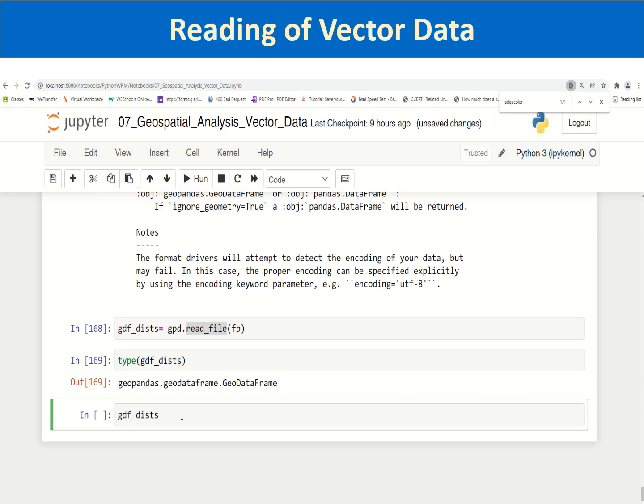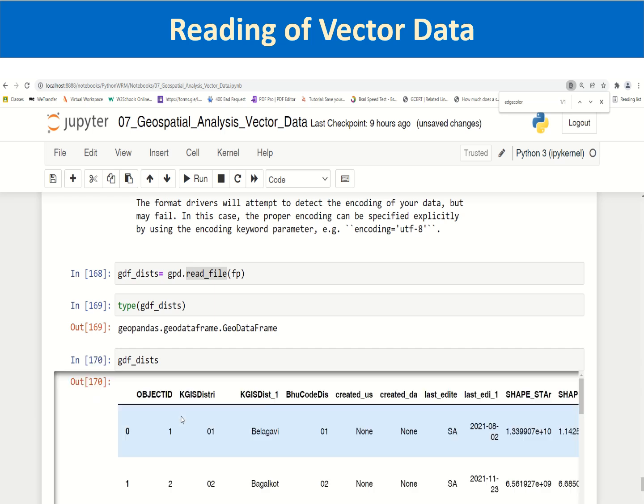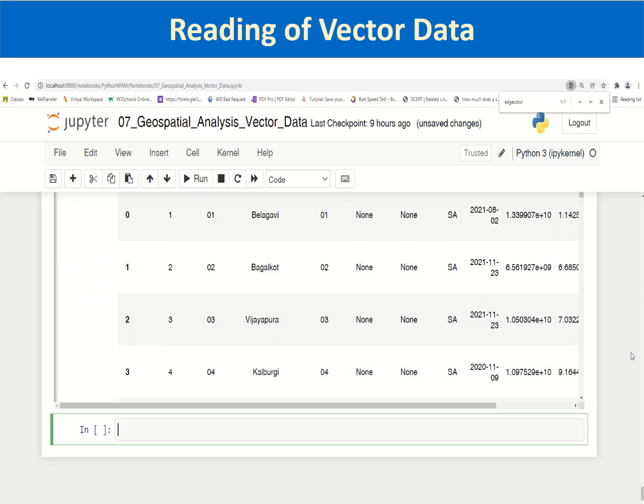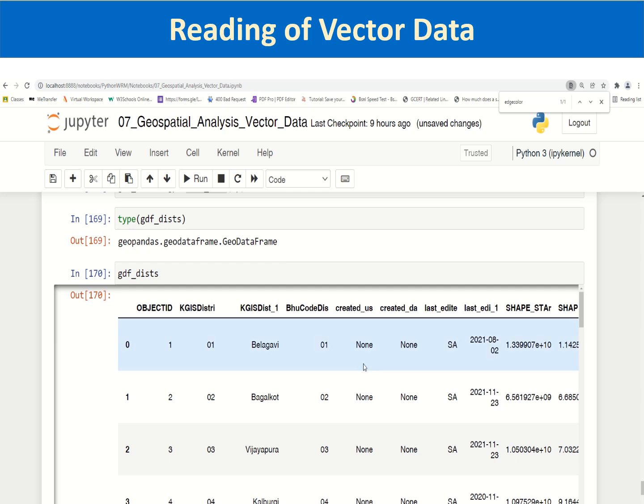You can print the geodata frame. So this is the geodata frame which we have created using the shapefile downloaded from Karnataka State Remote Sensing Application Center website. So you have the default index column, then object ID, then KGIS district code. I guess the name of the district is this. You can rename the columns as per the requirement.